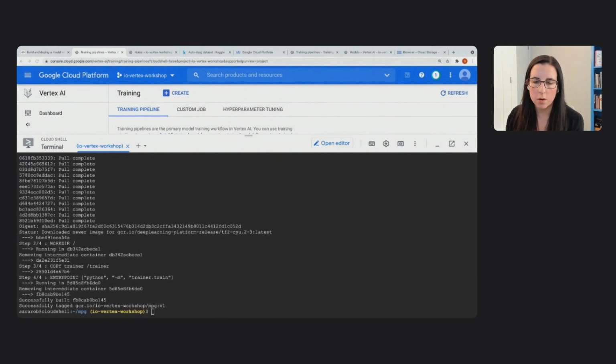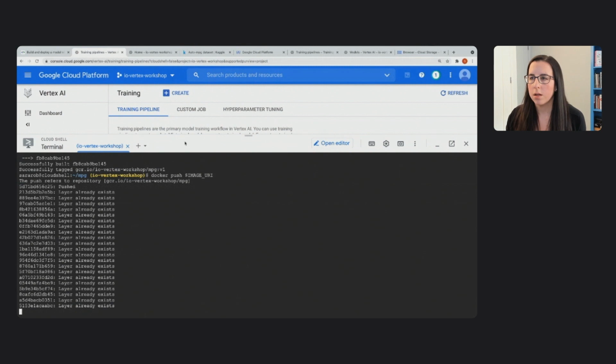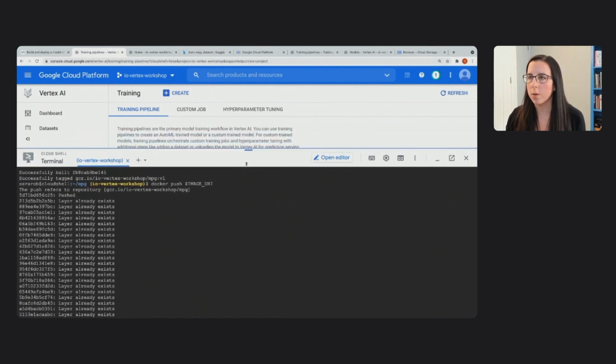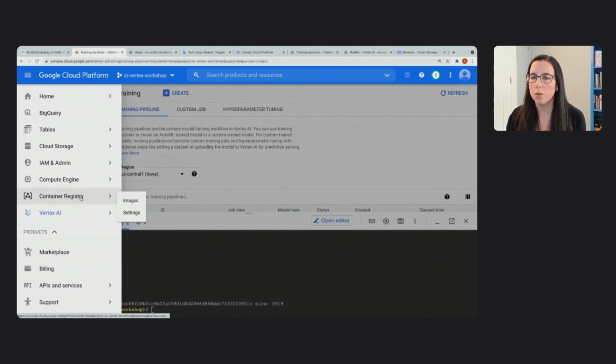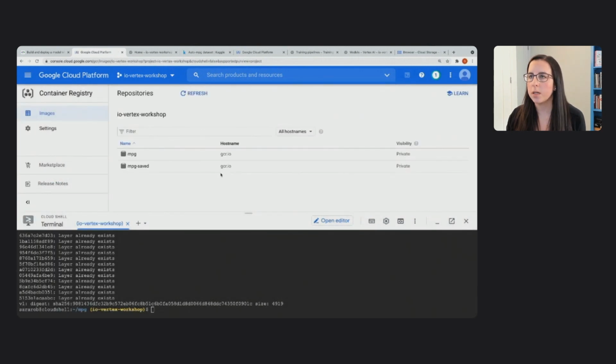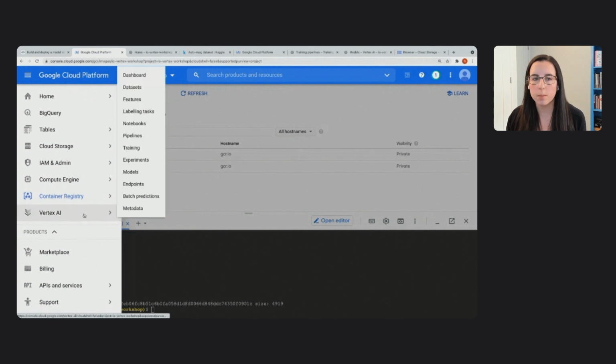All right. So now I'll run Docker push. This should be faster than the build. There we go. Okay, so now I'm just going to go back to container registry to show you that hopefully we see that new image there. Yes, we have this MPG image, which is the one that I just pushed. So now I'll be able to use that image that I just created when I kick off my training job.